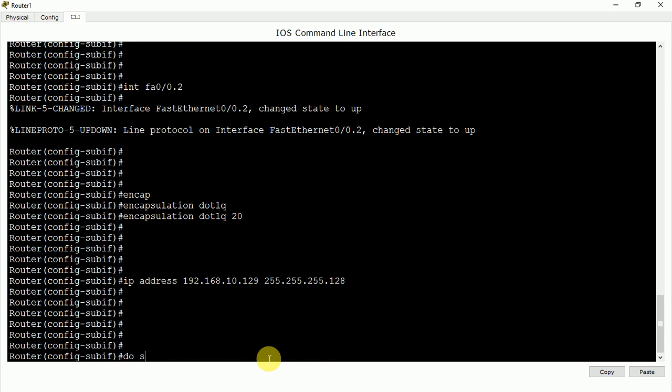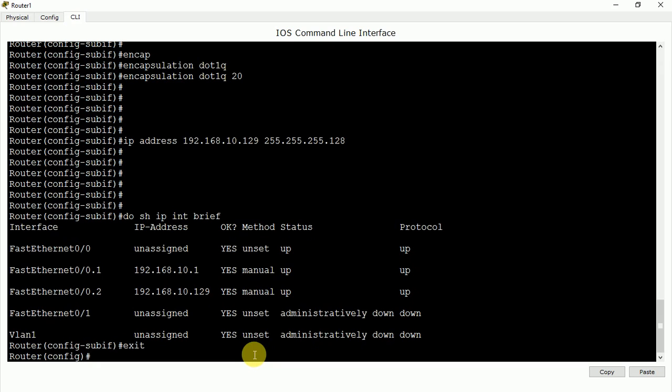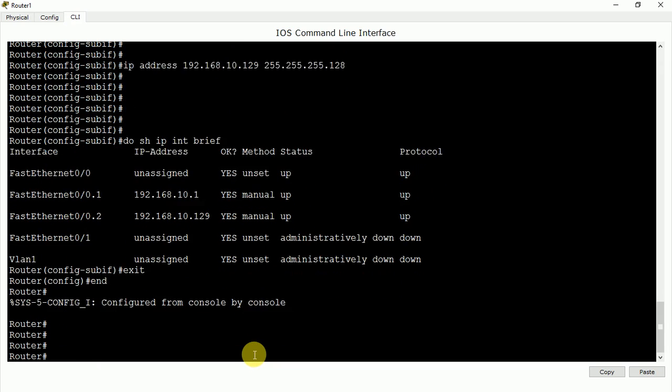Do show ip interface brief. Okay, so now I see that my interfaces are up. So I have 10.1. Now I should be able to ping across my VLANs.